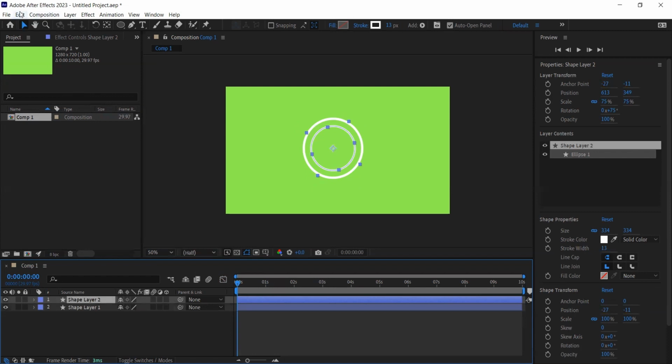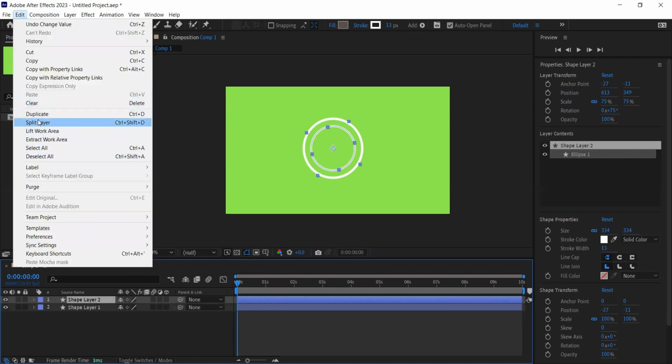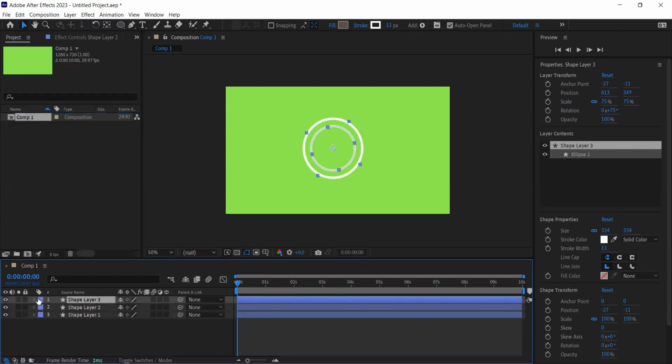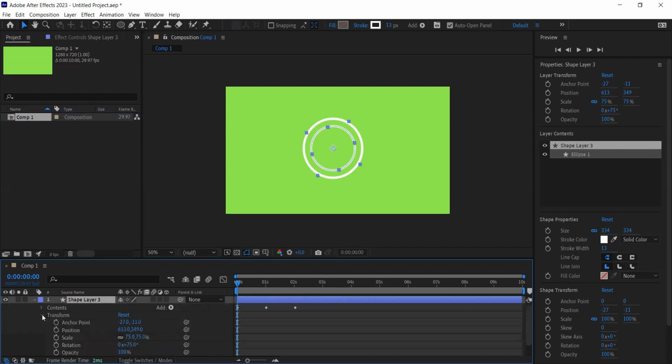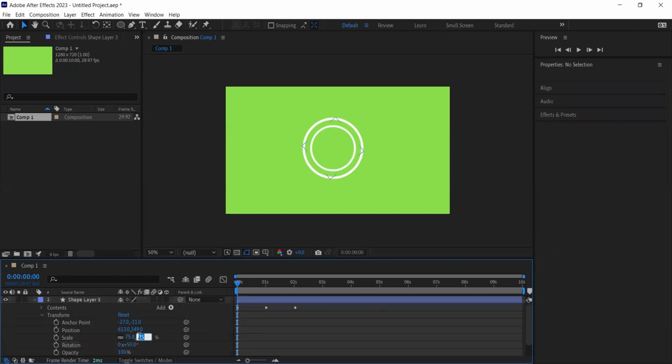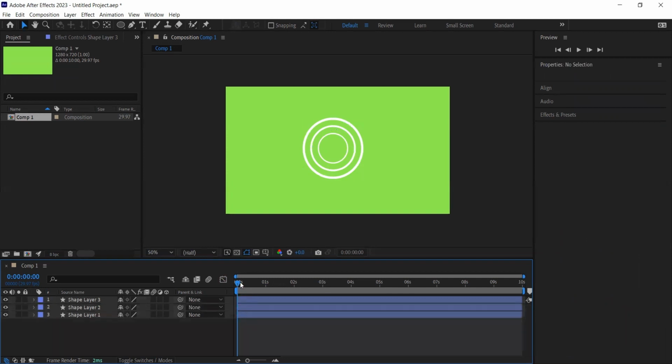Then I repeat the process. And I add 50 to rotation and 50 to scale this time. I then hit the space bar to preview the animation. This is just one of the many animations you can create using this tool.